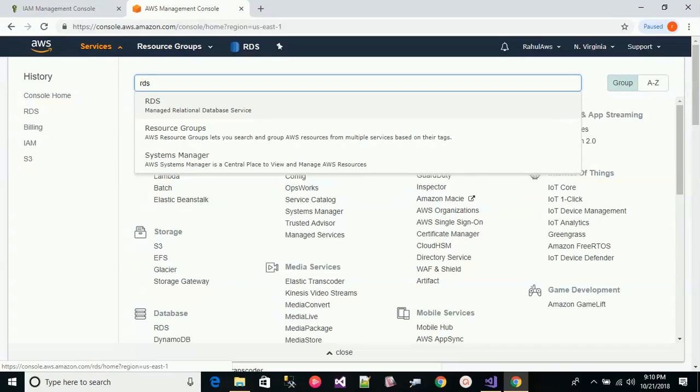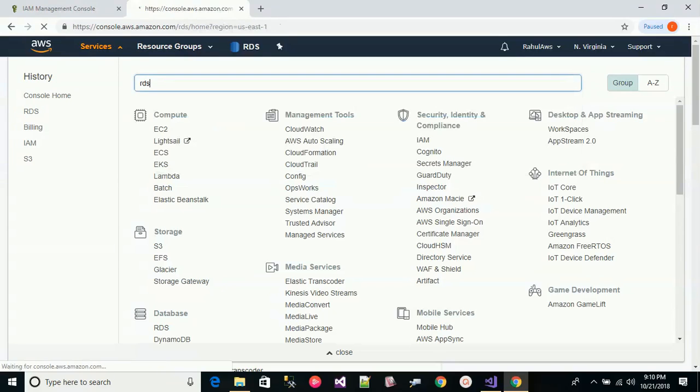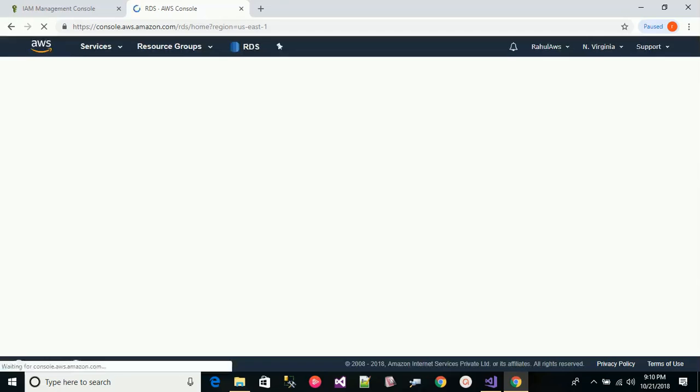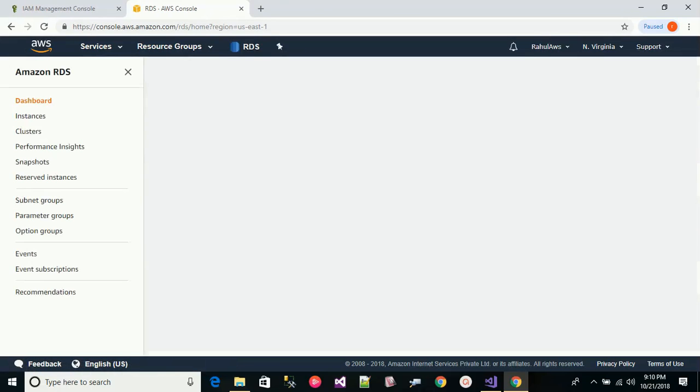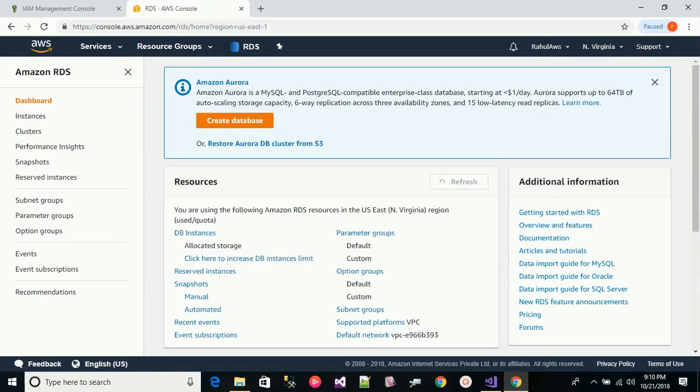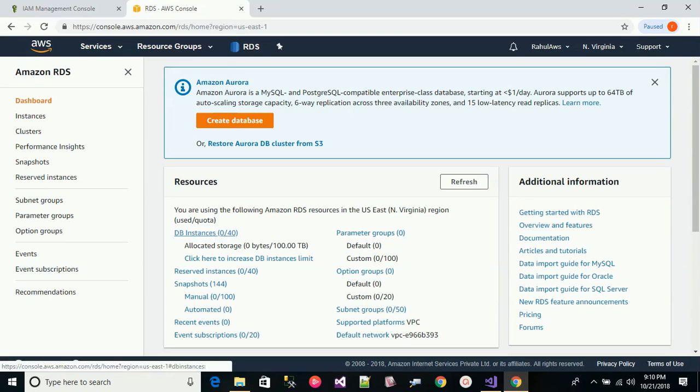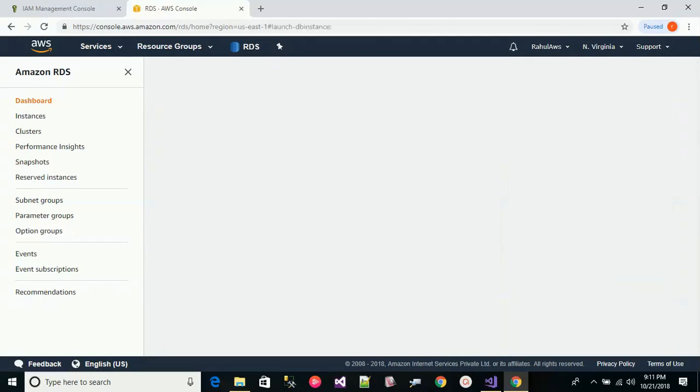So I'm going to click on RDS. It will take a while. So now we are on the RDS dashboard. Right now, if you see here, we do not have any DB instances. I have not created any database. Right. I'm going to click on create database here.